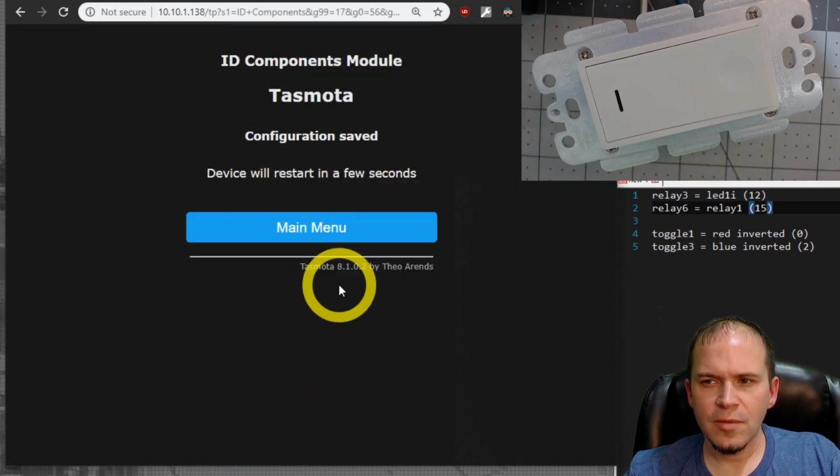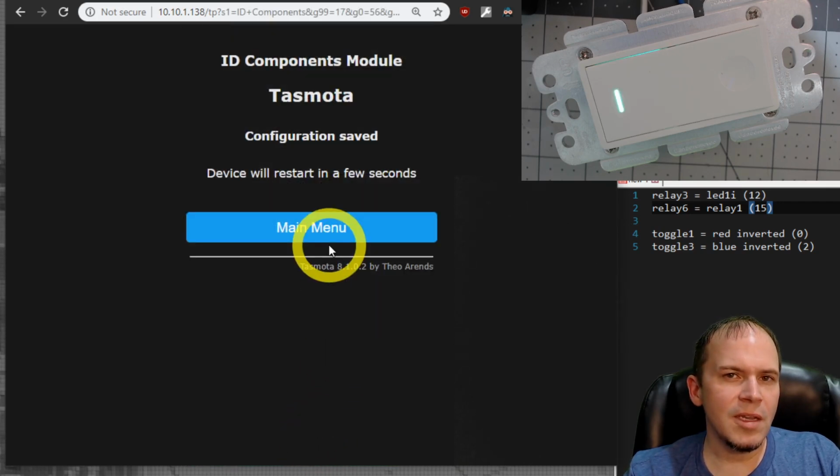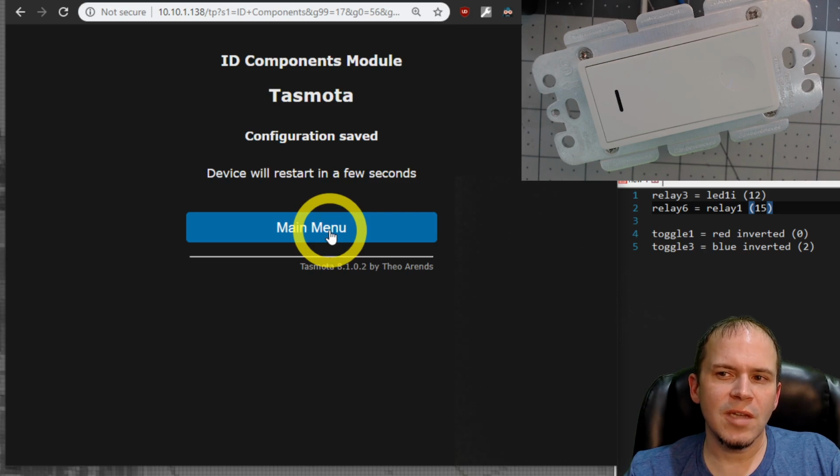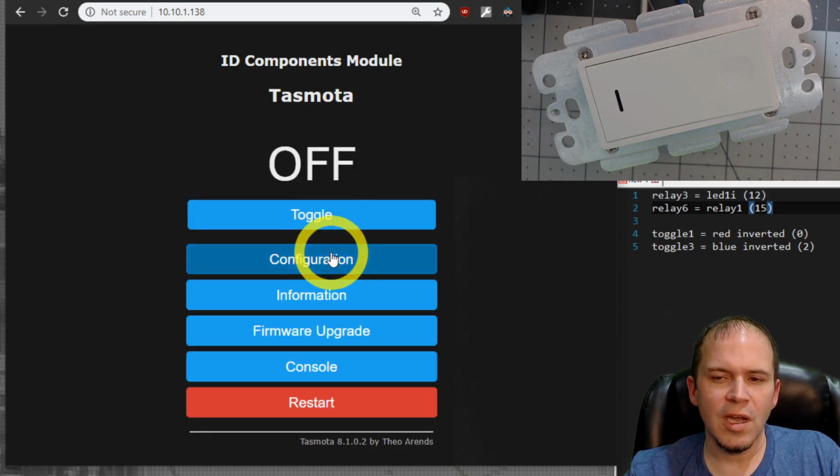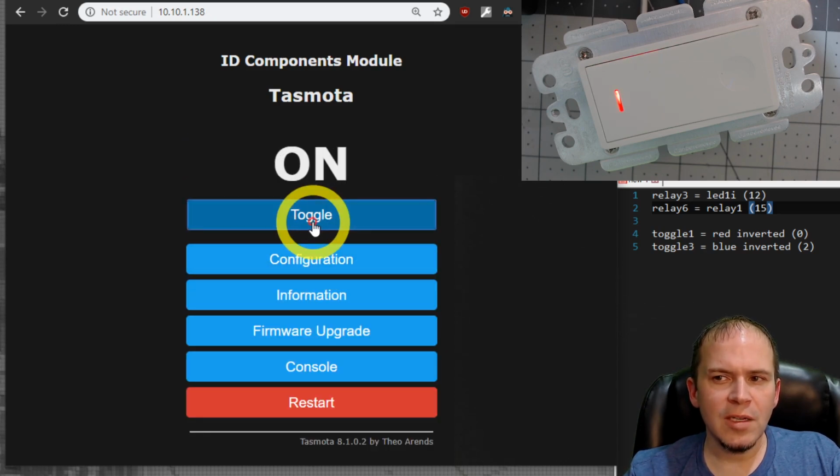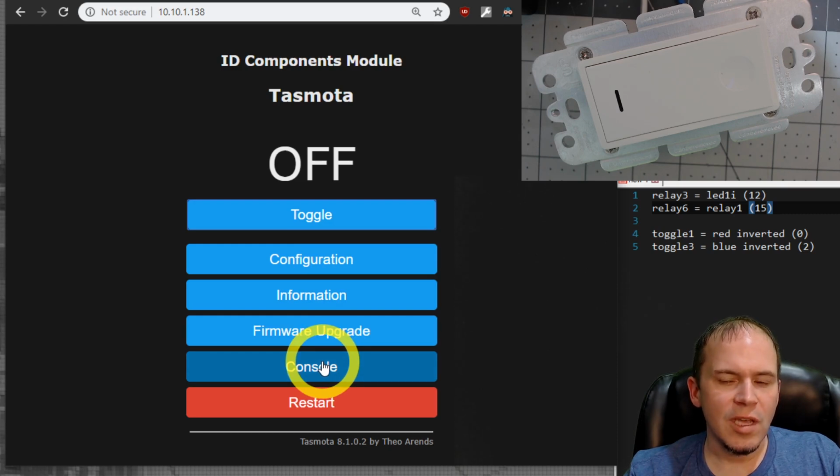So hit save. If you do get a blinking LED, that's telling you that MQTT is not set up, which of course this switch is not. So at this point, you should be able to toggle it and see your LED work, as well as hear the relay inside. And now we need to test the switch.